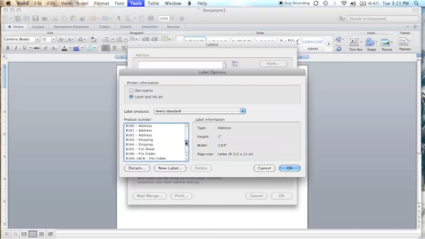You're basically going to look for the last 4 digits on the top right corner of the number that's on the label package. So in this case, my Avery labels at the top in the right hand corner says 48363. So I'm looking for 8363, which there's not one. But actually underneath it, it says use Avery template 5163.